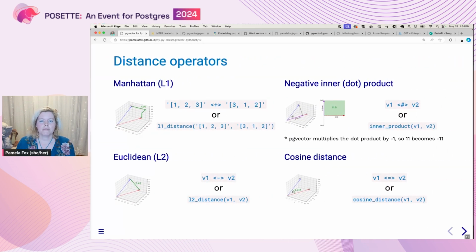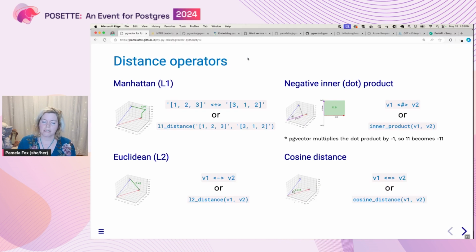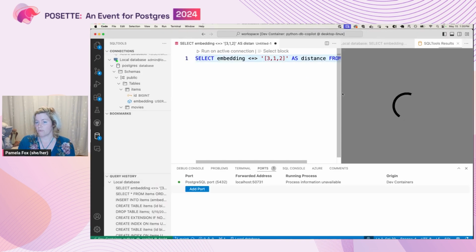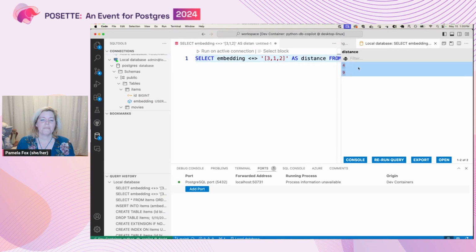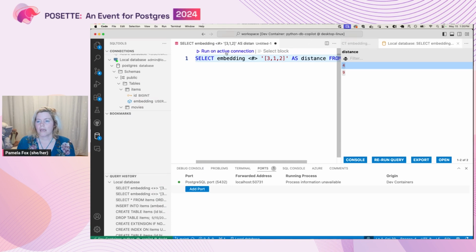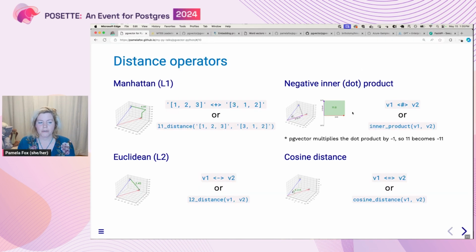Now, you saw that I was using this operator here. This is one of the distance operators. This is actually the cosine distance operator, but we've got 4 different options. So the same distance things I showed before, we can do all of that in Postgres with the pgvector extension. So we could do Manhattan, right? So we could go and change this to Manhattan, and we can see 4 is the answer there, right? We could do the dot product as well. And we can see -11 and -29. So this one's actually the negative dot product, just because of a detail of how pgvector implements this. They take the dot product and then they negate it. We did the cosine distance already.